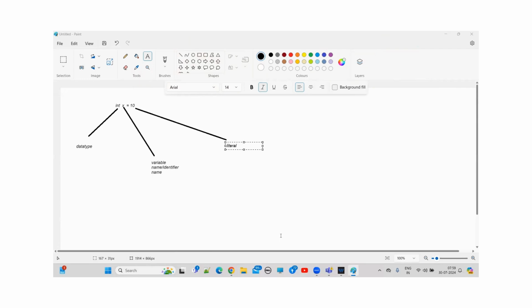Come on, tell me, what is data type? Data type is nothing but used to define what type a variable is, which value a variable can hold. Yeah, correct. Nice.